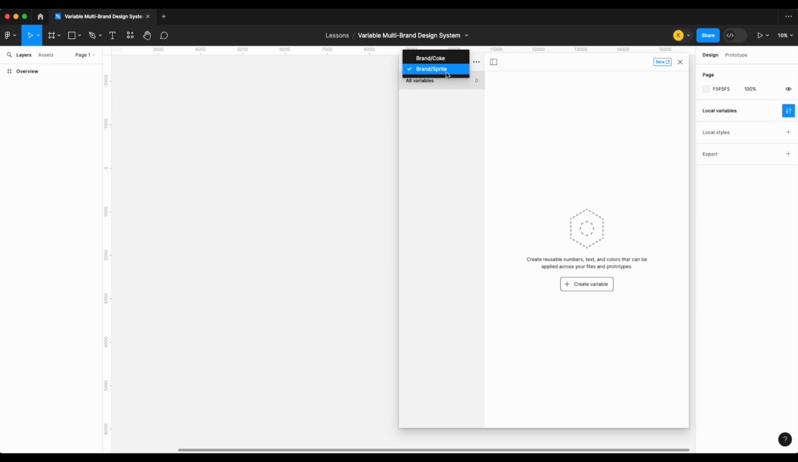So when it comes to these larger parent brands that have much different color schemes, I like to separate them out as different collections. But everything specific to Coke as a brand, so Coke, Diet Coke, Coke Zero, will fall under the brand collection. Again, if that doesn't make much sense now, keep following along. We're going to go through this together. So we're going to start with brand Coke.